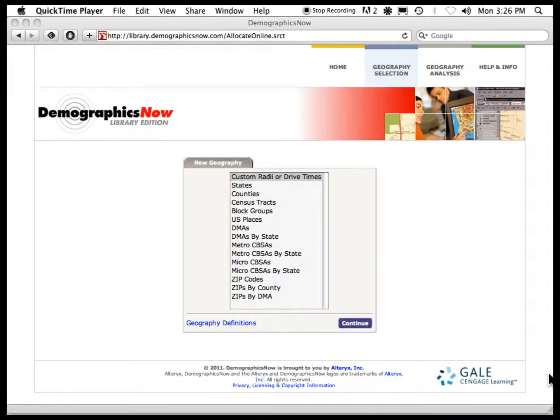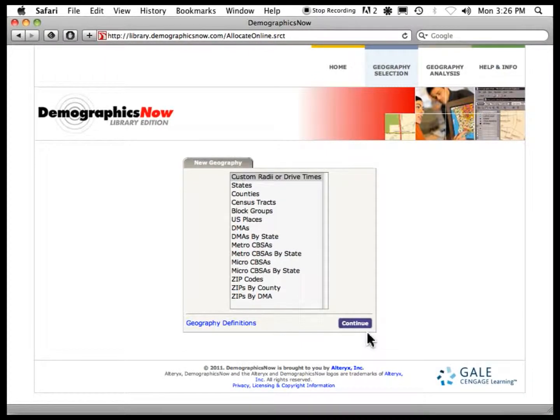Demographics Now creates reports containing a variety of demographic profiles of a specific geographic area. To generate these reports, you must first define your area. As you can see on screen, you have numerous choices to help you define your area. Most of these are predefined boundaries, such as states, counties, cities, zip codes. For this example today, we're going to use custom radii or drive times because it works a little bit differently.